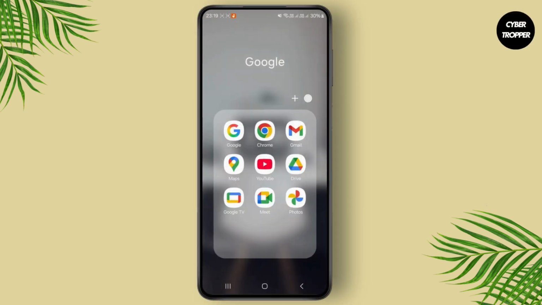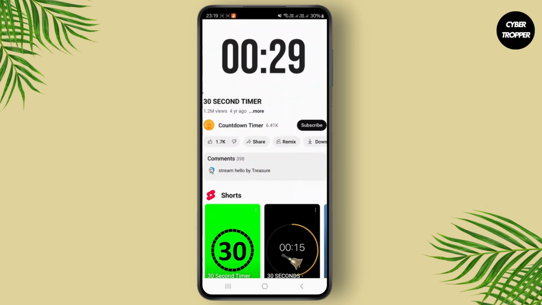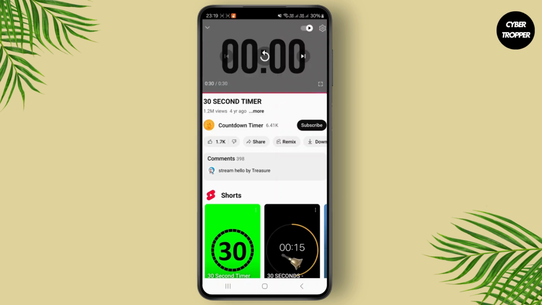In this quick tutorial I'll be showing you how to loop YouTube videos on mobile. So let's get started. First, just head over to your YouTube application and make sure you're logged into your account. Now as you can see, I'll first show you that the video is not on loop currently, and it will automatically show me another video.